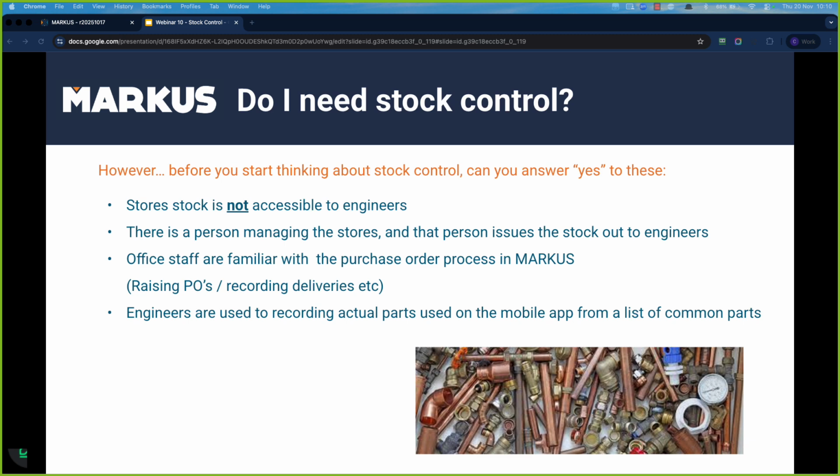Within this, office staff need to be familiar with raising purchase orders, so that when you want to get stock into the system via a purchase order, that happens seamlessly. So if you're not doing purchase orders on us to get your orders for your suppliers, then you'd need to look into doing that. And then finally, the engineers on the mobile app.